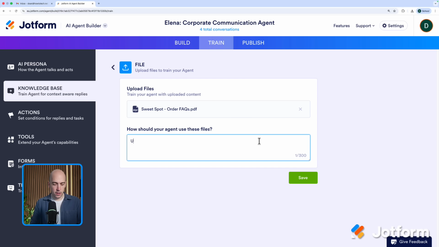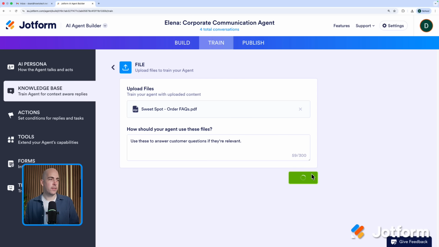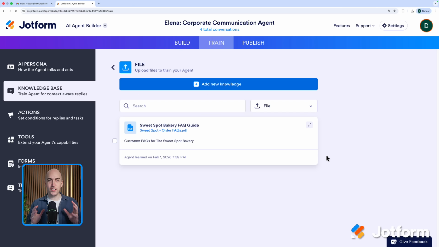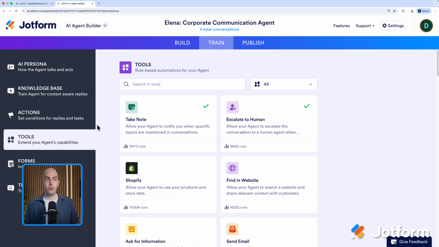And I could say, use these to answer customer questions if they're relevant. This, I click save, and now that is added to my agent's training data, so it will use it as it starts drafting replies to my emails. And honestly, this is still just scratching the surface. Over on the left-hand side here, there are a bunch of different tools I could choose from.